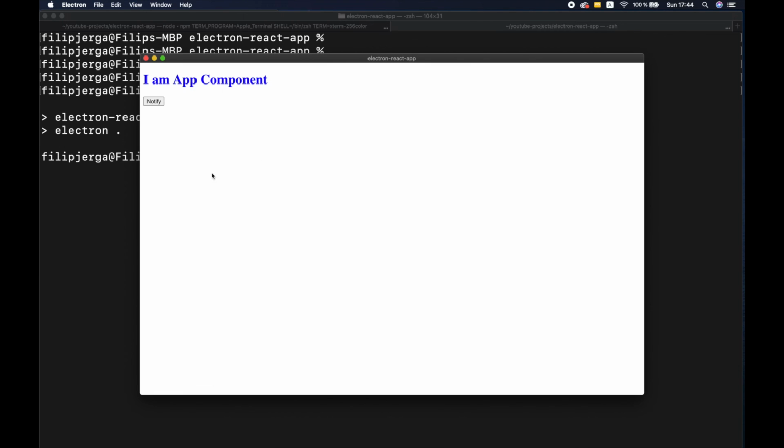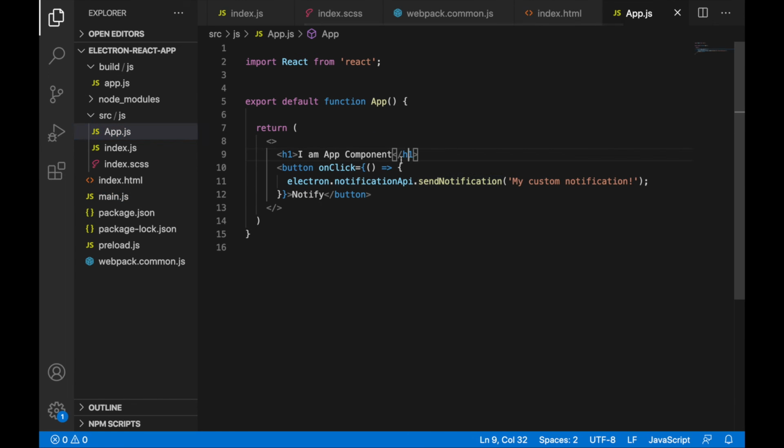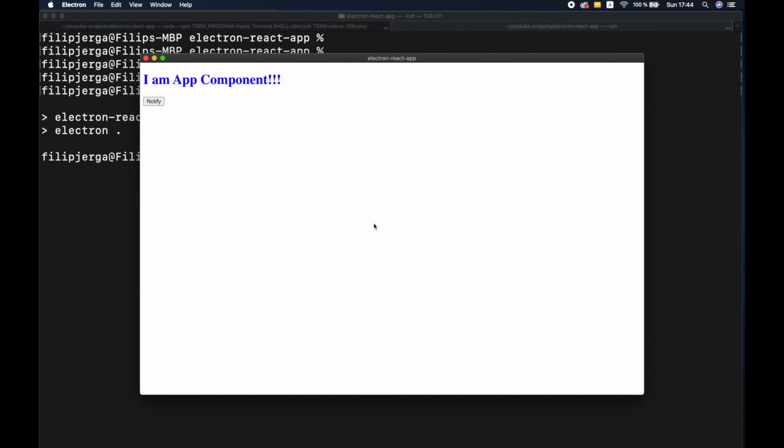Right, and everything should work. We can reload our components. You can try it out if you go to app.js, and I will just add some exclamation marks in the end. It will be reloaded automatically, and it is.